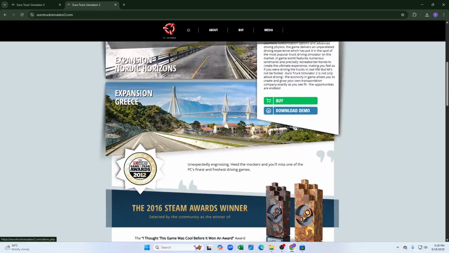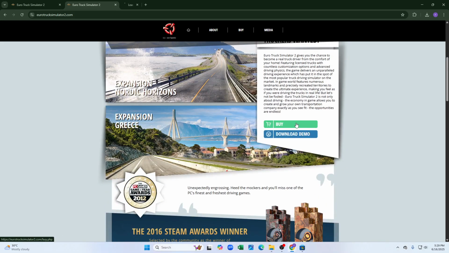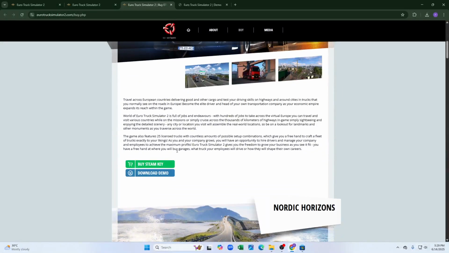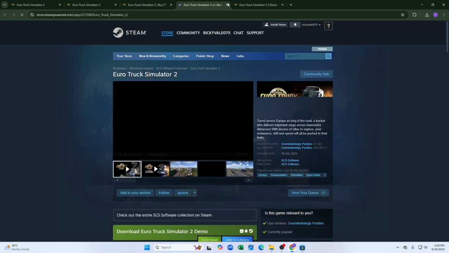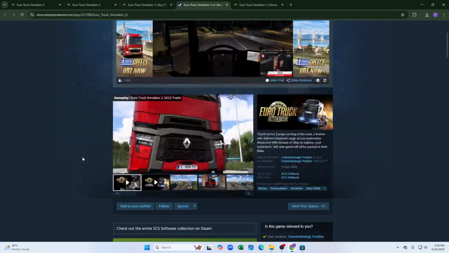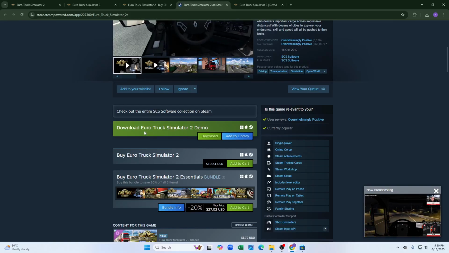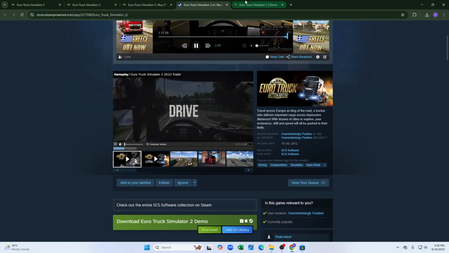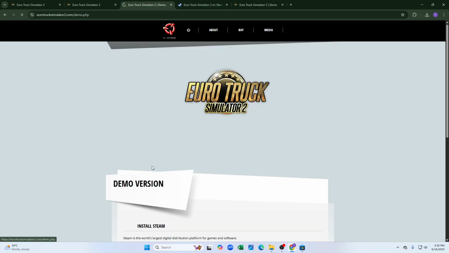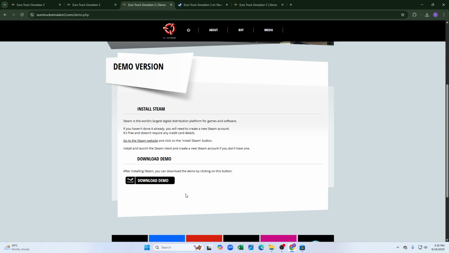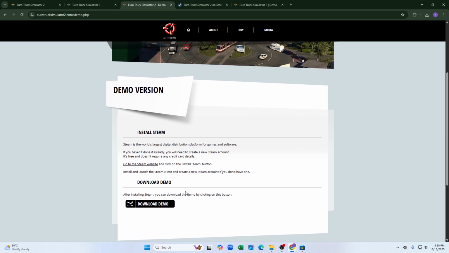And as you can see, there is an option called buy or download demo. You can just select one. If you click on buy Steam key, you can see that it redirects to the Steam official website, and you can download Euro Truck Simulator 2 from here or buy it from here. And if you click on download demo, you can see they will provide you a demo to download and play, and you can simply install Steam and download the demo from there.